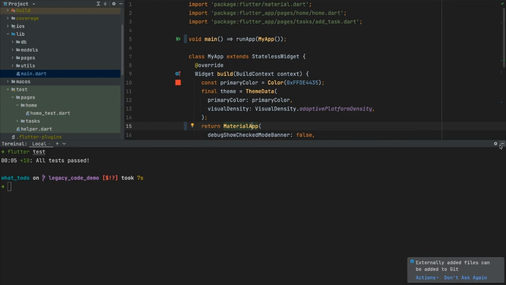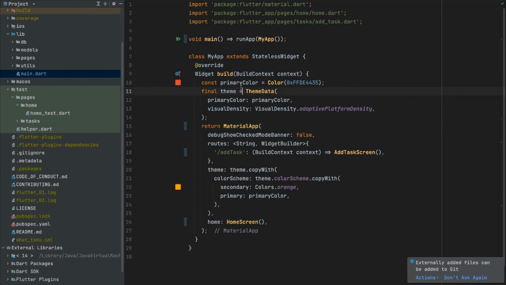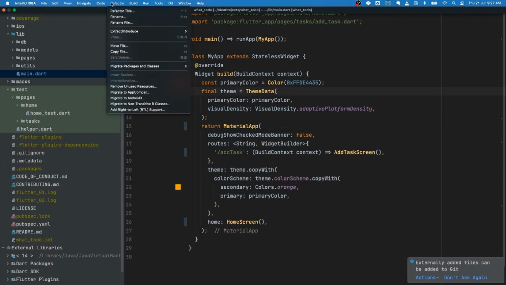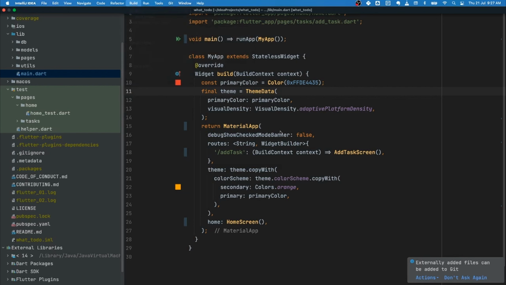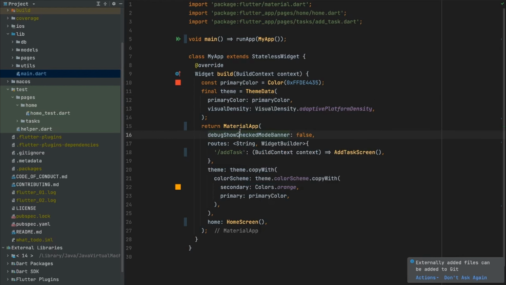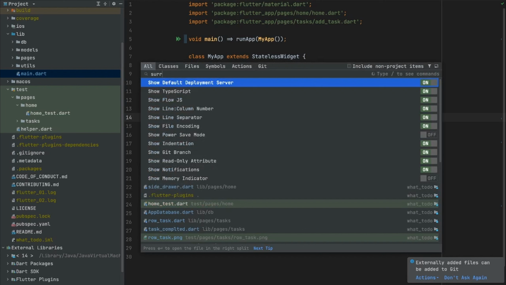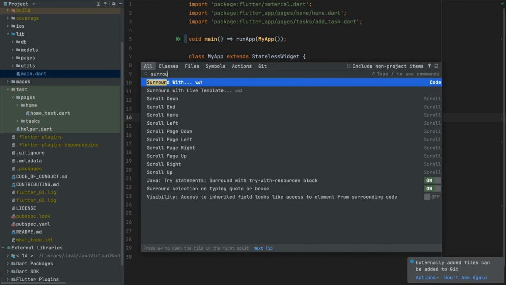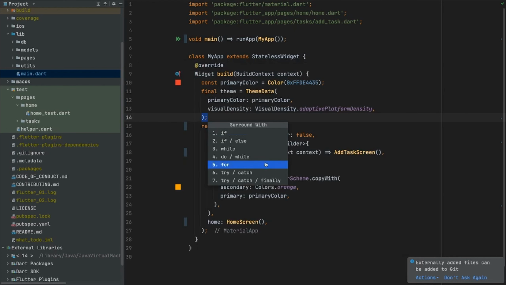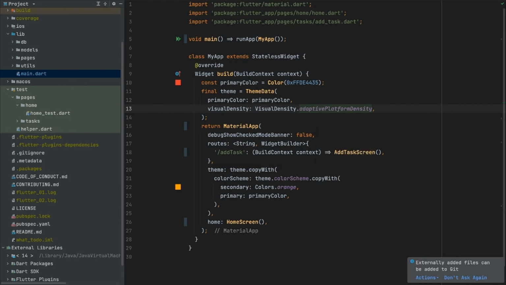So it works as expected. And just to showcase, that was just one text replace. But in refactoring, there are a lot of things you can use, like extract variable, extract method, extract widget, rename, move, and so on. There are also tools like surround with, where you can do if-else or try-catch, or you can generate code. There are different tools you can use to make refactoring much easier.